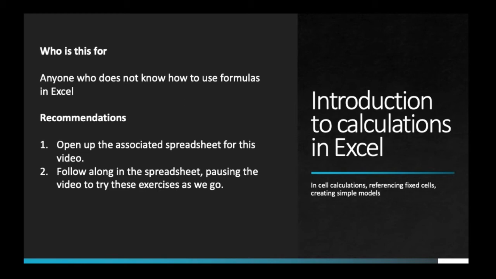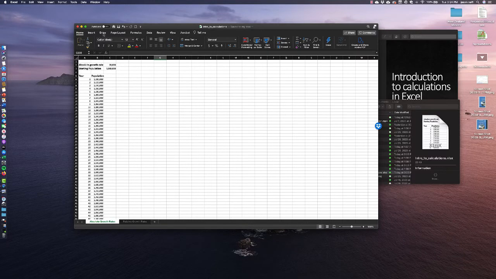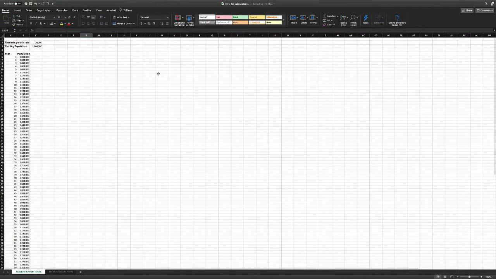this video. I've made you a spreadsheet that will actually, I think, help illustrate how this is done. Follow along in that spreadsheet. You can pause the video as you need to, and make sure you're trying all these exercises as we go through this. So go ahead and open up the Intro to Calculations spreadsheet that goes with this activity.